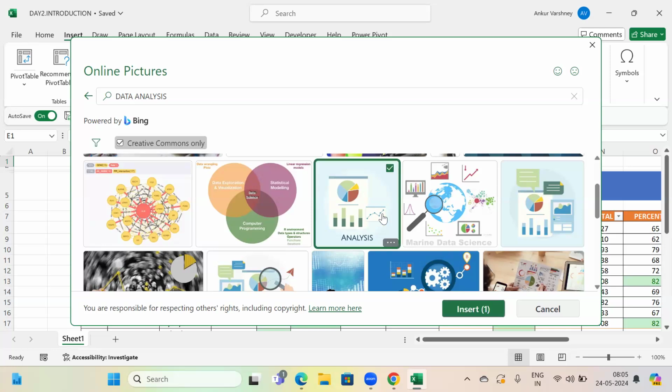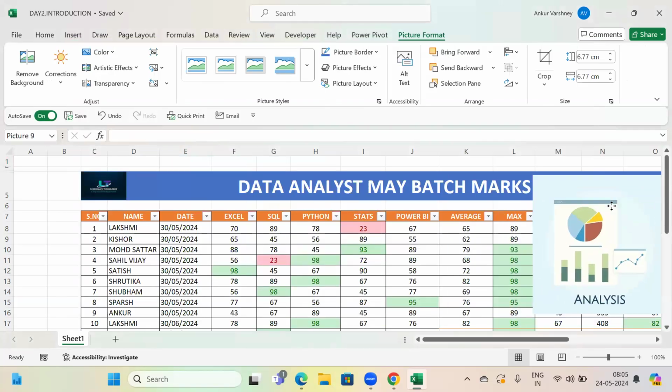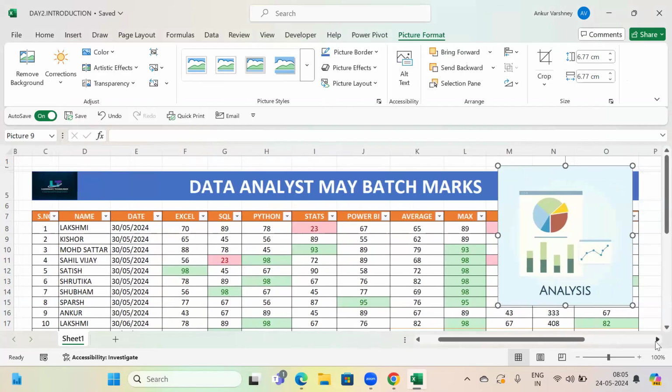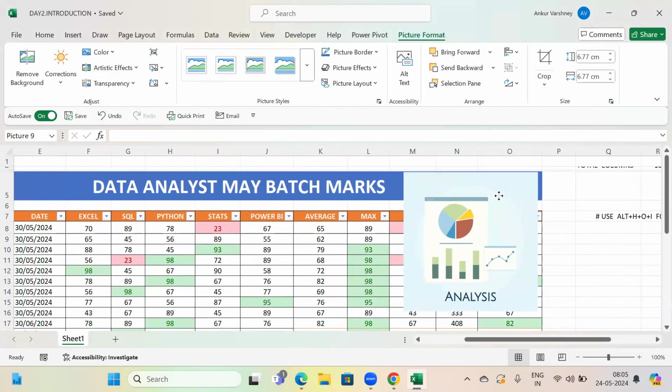You just have to click it and go to the Insert option. We'll have that picture. Okay, so the picture is with us, and now we have to just drag it to the place where I want that picture to be placed. Suppose I want it in this right corner, so I have to adjust it accordingly.